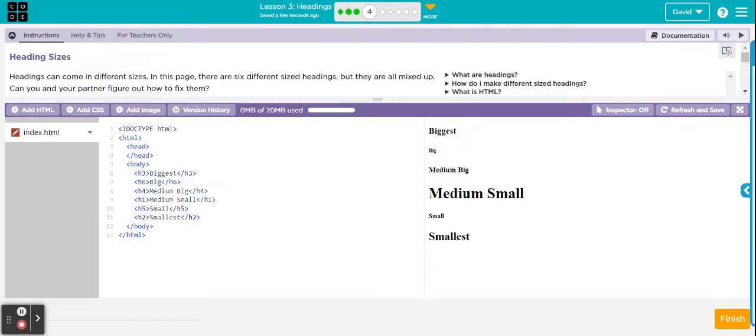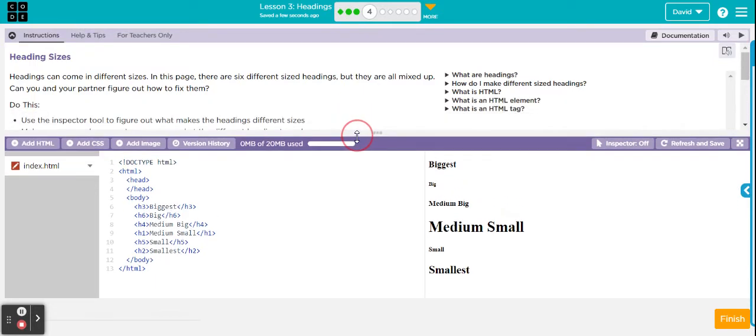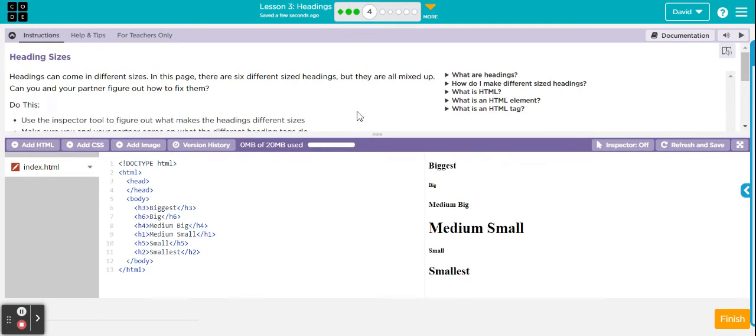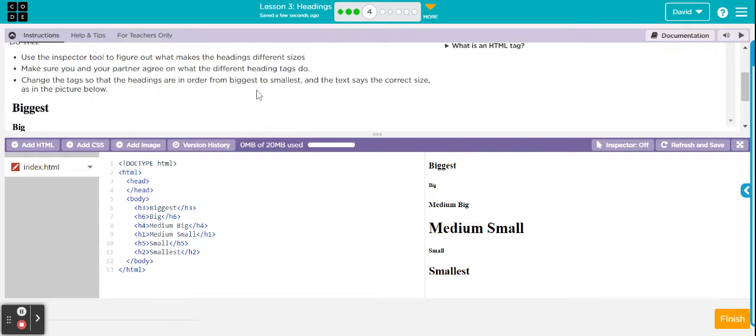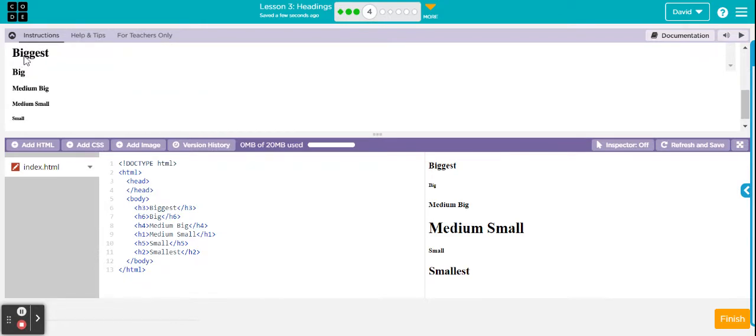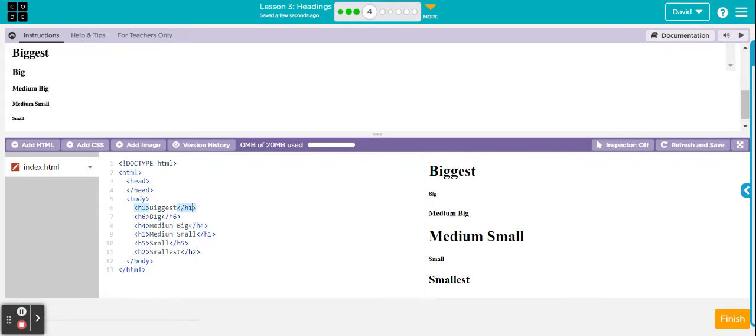Heading sizes. It says that headings can come in different sizes. In this page, there are 6 different size headings, but they're all mixed up. Can you and your partner figure out how to fix them? Let's make it look like this: biggest, big, medium, small, and smaller. We just need it to go down the line in order. So this top one should be an H1 to make it the biggest. Big should be an H2.